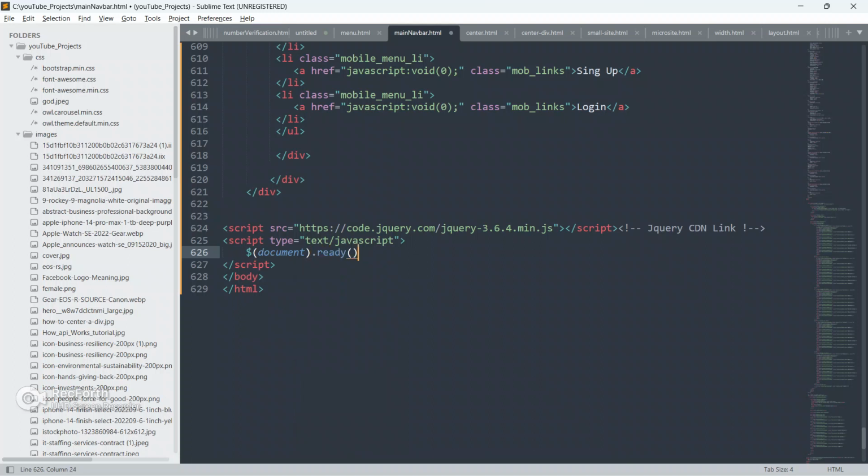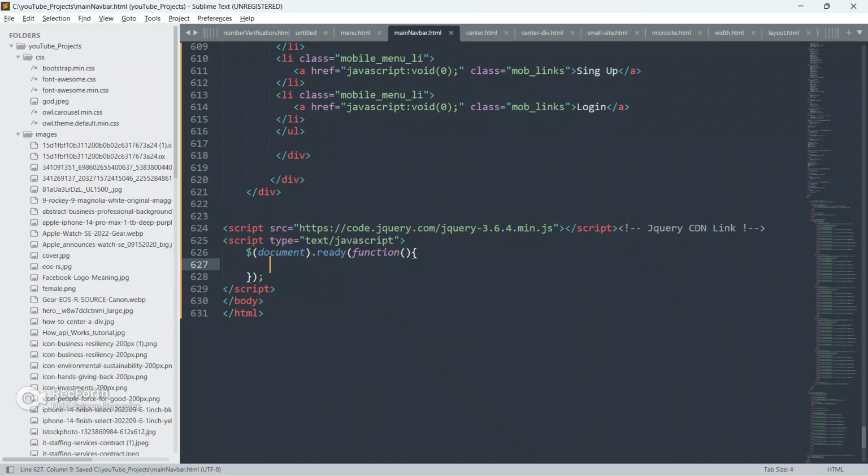Document dot ready, I will explain each and everything here. Then a function will run. This line is saying that if the document has loaded, meaning content, images, JavaScript and style sheet have loaded, then only this code will work. Otherwise this code won't work.